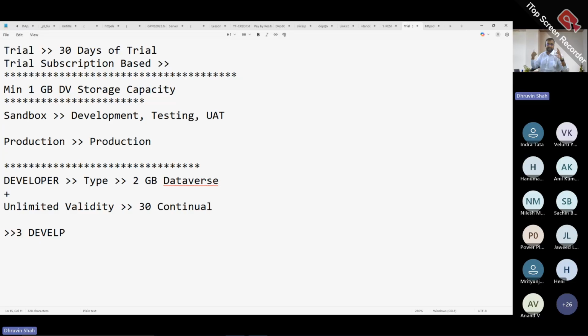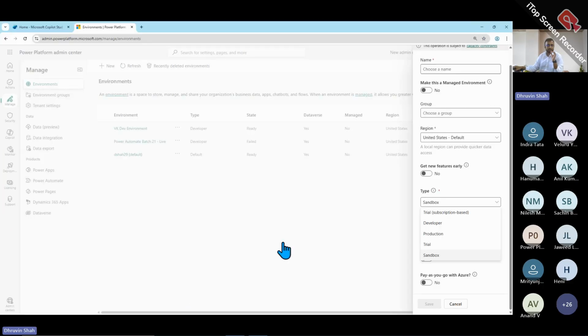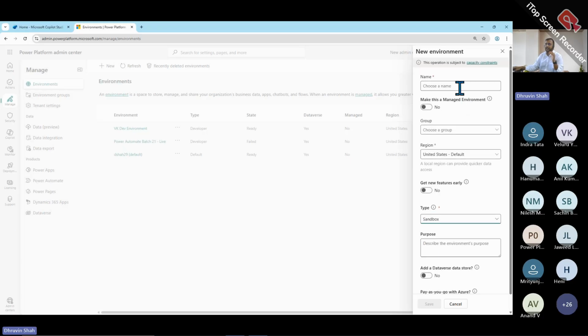This is at the very high level, about when to choose what type of environment. Now, simply for this training purpose, we are going to create our developer environment over here. I'm providing the environment name as Copilot Studio Batch 23 Dev. Make sure this switch is turned off for you, because this is for a managed environment.